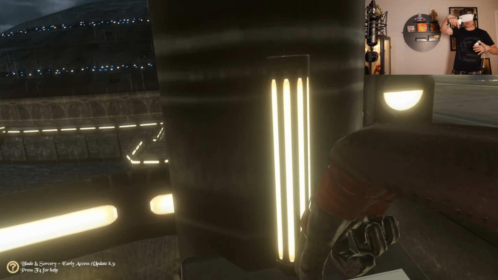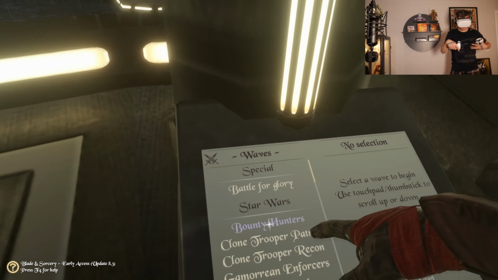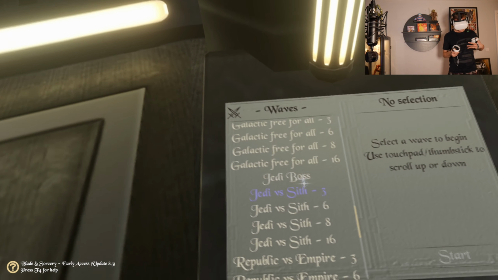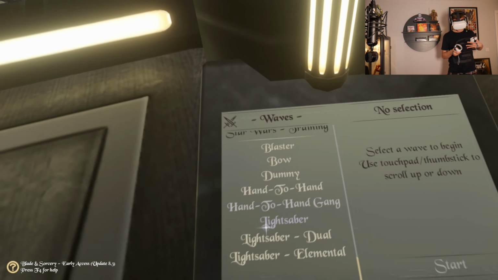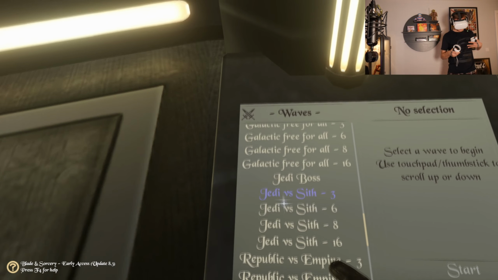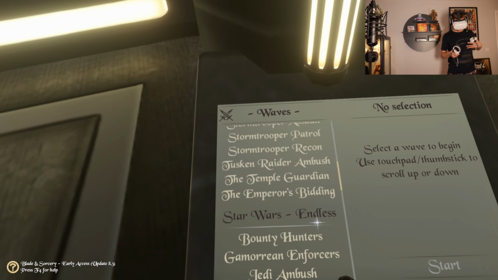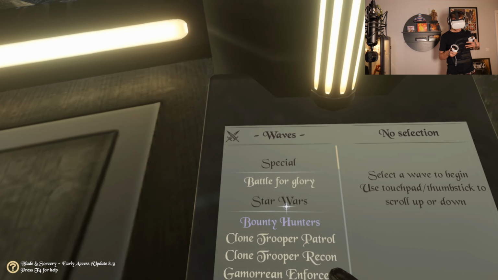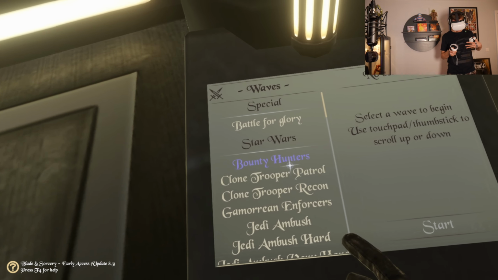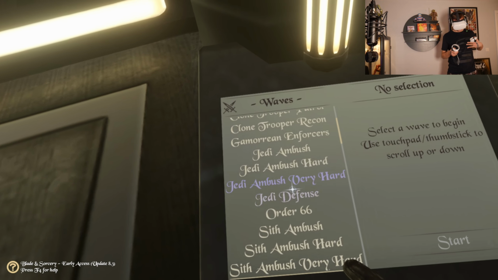Okay, so if we come over to the book, let's see what we got. We got the old section. No, we haven't. We just got the Star Wars section. Yeah, Star Wars. Here we go. We've got Star Wars, Jedi Boss. Look, Star Wars Training. Let's go up. Jedi Boss. Star Wars Endless. And then we got regular Star Wars.